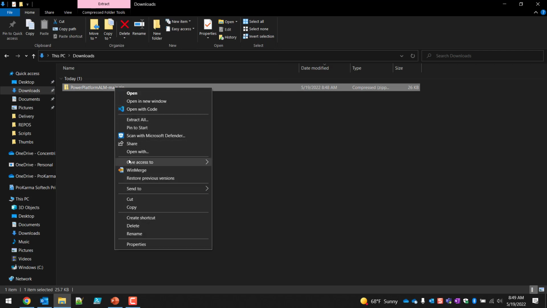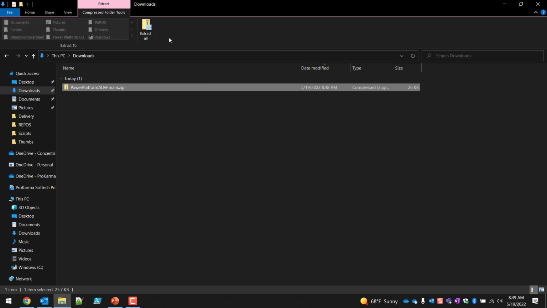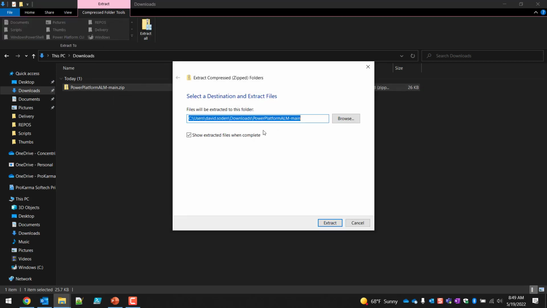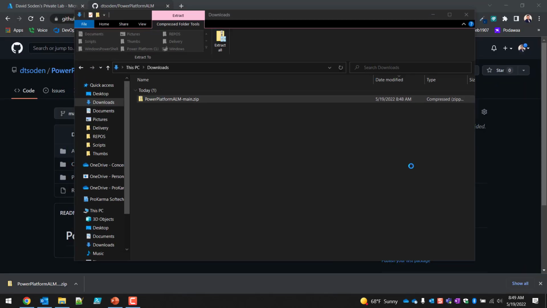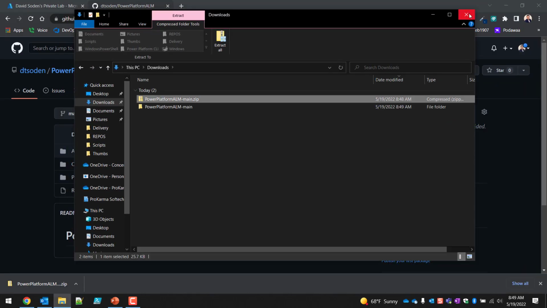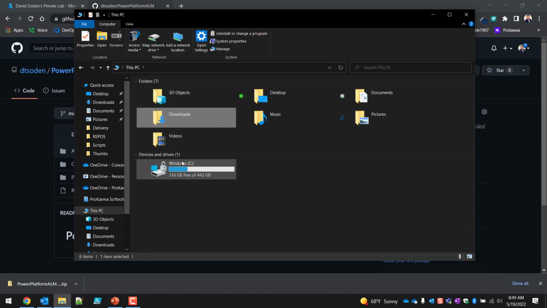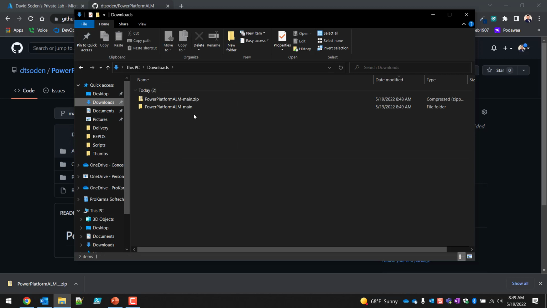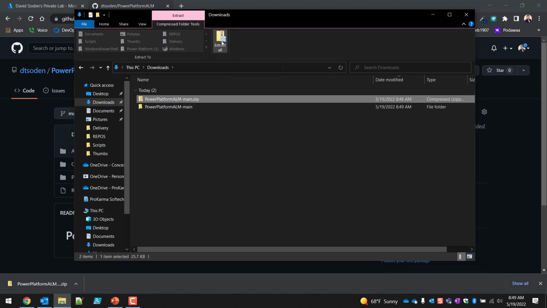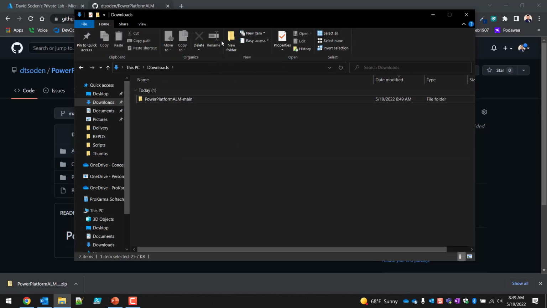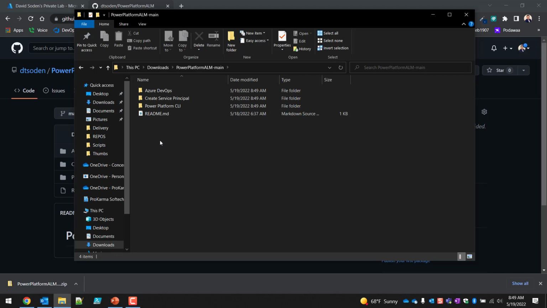Now we're going to go ahead and unpack this zip file here. I'll come over here to Extract All. We'll just go ahead and put it out in the Downloads folder. Let me just go back into Downloads. Get rid of this zip file. We'll delete that. Okay, so here is our main folder now, and inside of here we have a folder structure.